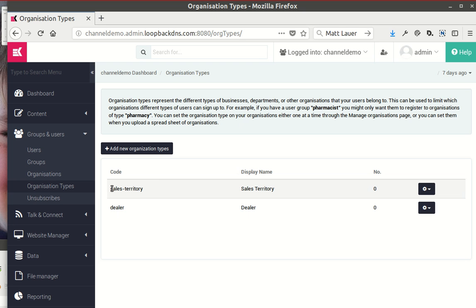The structure that we recommend, and that's appropriate for most brands doing channel engagement, is that you have an organization type for your sales territories, and your salespeople will be connected to those territories. Then you load your actual channel, so that's your stores or dealers or whatever other partners you have, as organizations within those sales territories.